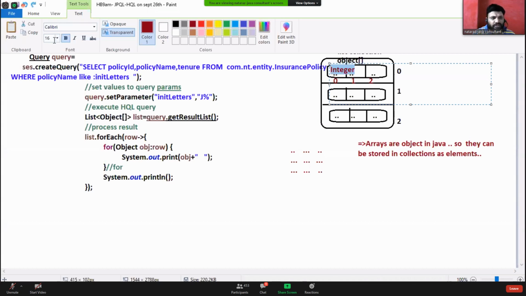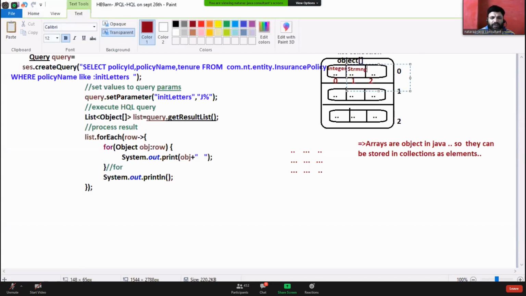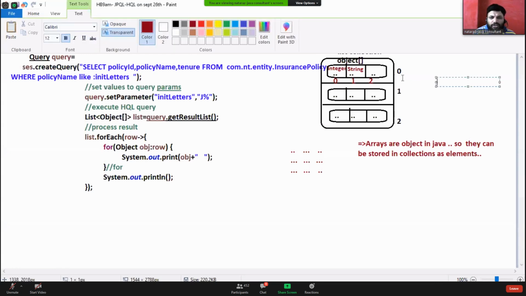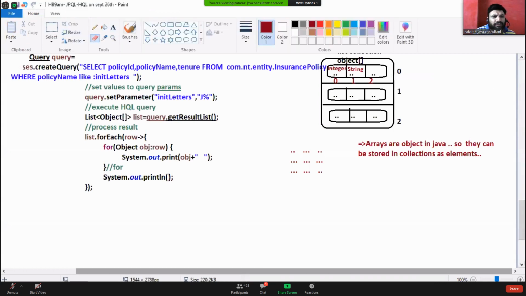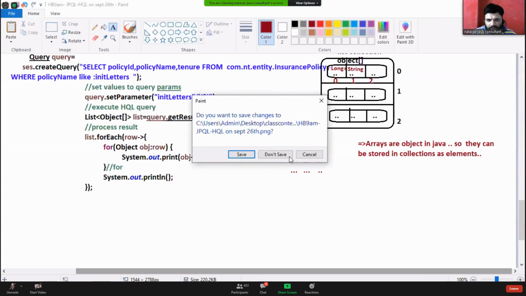Integer wrapper object. Here, integer object. Next one, policy name. Okay, policy name, string wrapper object. Next, tenure. I think I have taken policy ID as long. Okay, long. If long, what is there in that? String.